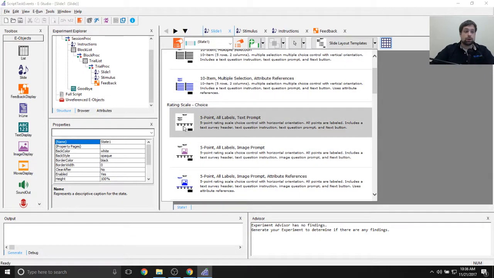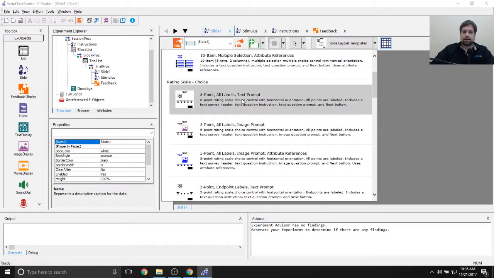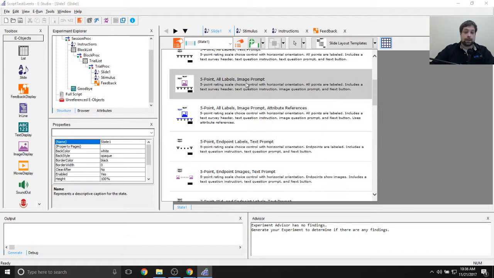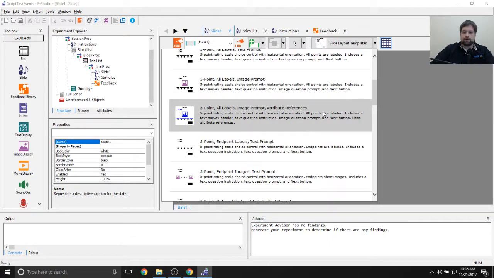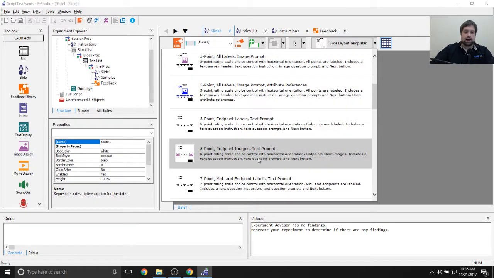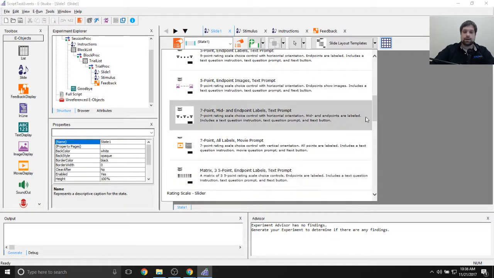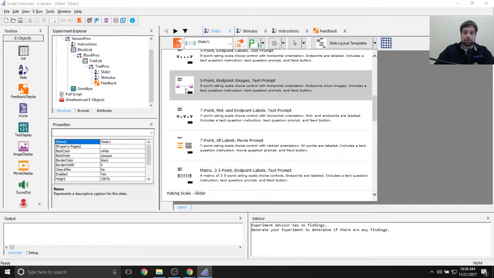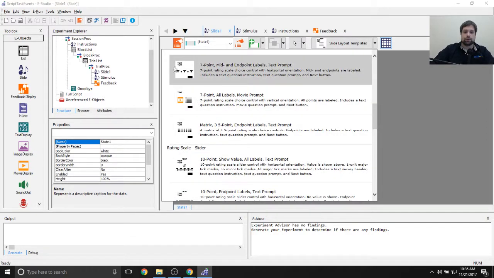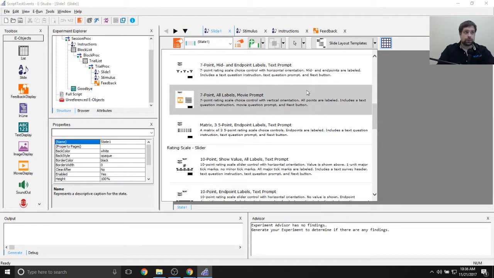We then have more Likert type scales, so we have a rating scale. We have a 5-point all labels, a 5-point all labels with an image prompt, and 5-point all labels, image prompt with attribute references. And then you can change the varying labels here, so we have one with no labels, or just the 2 endpoints. In this one instance, the 2 endpoints are pictures, and this one's a 7-point with midpoints and endpoints, but not everyone is labeled. And of course, once you add these, you can always change and edit them the way you want. The point is that these are really good starting points for your slide objects.